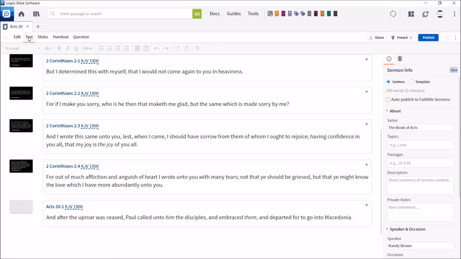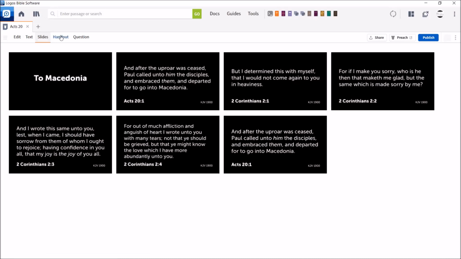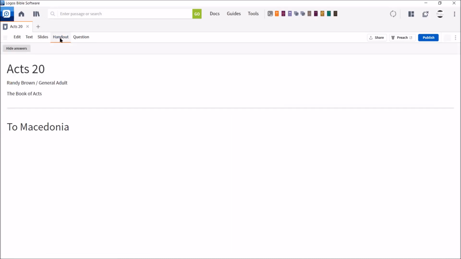You can also see it as text, see it as slides because it creates the slides for you as you go. It still has handouts and questions, but these are not usable. These are only usable if you already have sermons that you made with Logos 8. The handouts feature was deprecated in Logos 8, and of course it's not usable now in Logos 9. I'd like to see this back because I think that's a good tool.